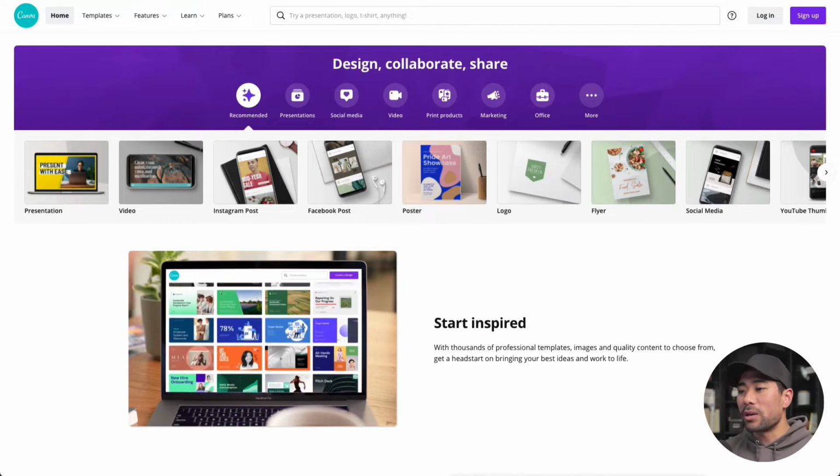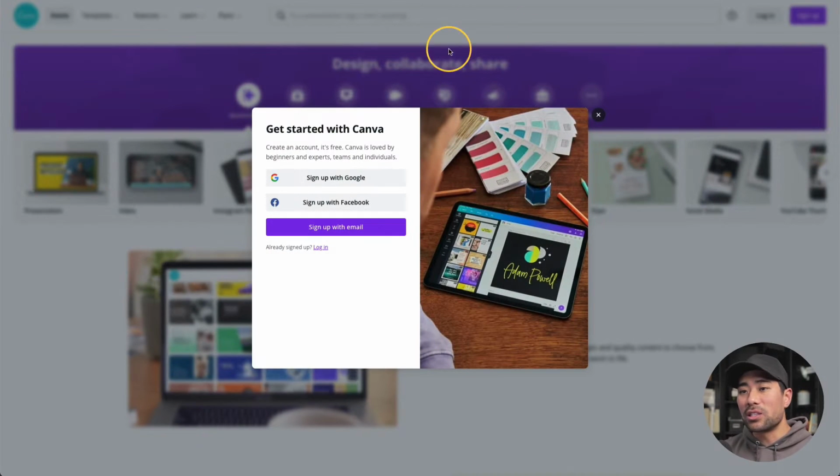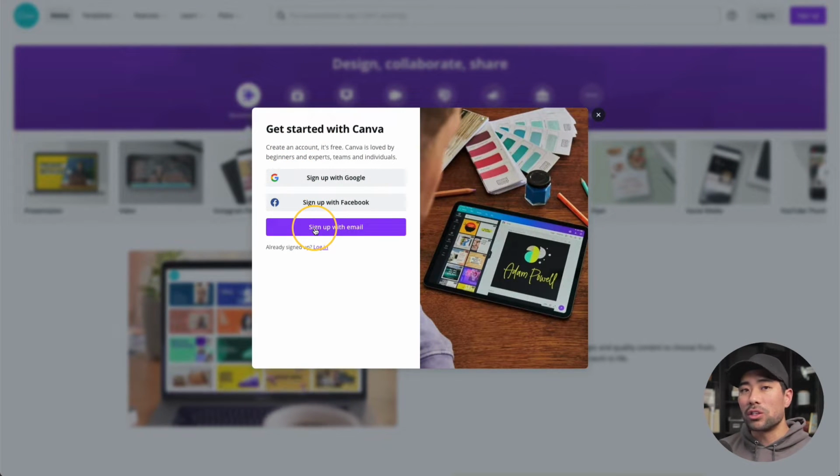Now, first things first, I do recommend you sign up for an account, even though Canva does allow you to start using the design tool straight away, but I do encourage you to sign up.